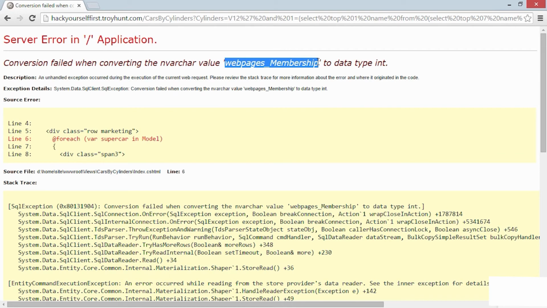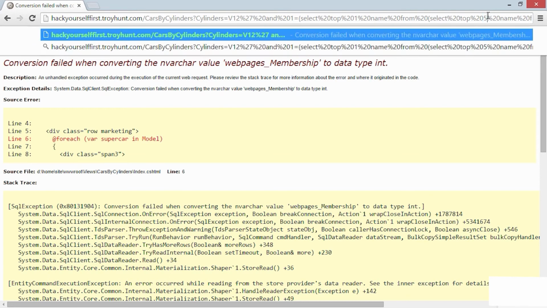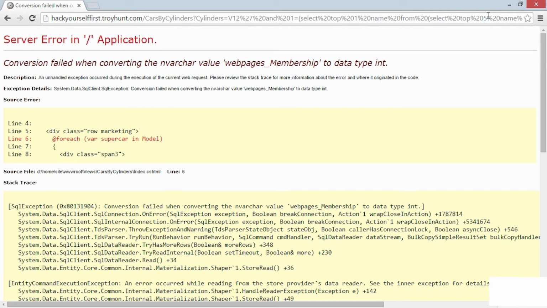Now if we have a look in the URL, and of course it's all URL encoded now, so it's a little bit harder to read, but we can see that number 7 there, and we can change that to enumerate the results. So let's change it to number 6 and see what table we get. Now here's something odd. You'll notice that now that I've made this top 6, we're still seeing web pages underscore membership in the exception type. Let's make it top 5 and we'll see what we get. There's the 5. It's still web pages membership. Let's try 4. I can keep going. We'll keep getting the same result.